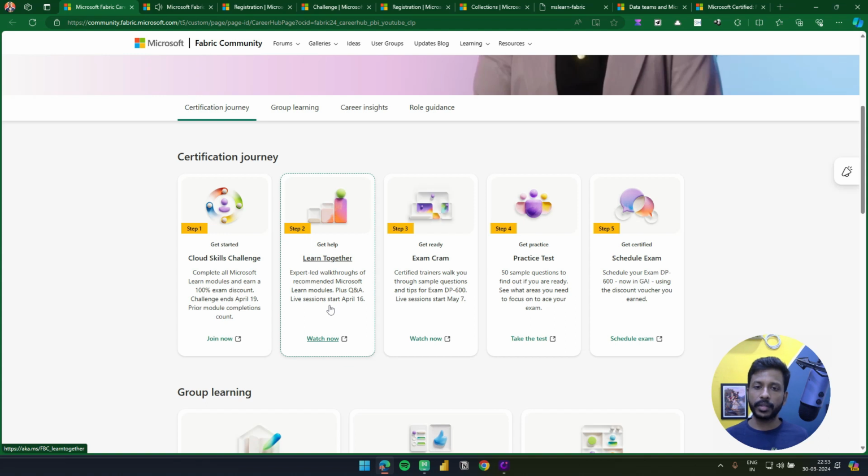Once you are good with it, you can also attend some sessions which are going to be conducted from May 7th. As you can see here, they are planning to conduct some certification related sessions where they are going to provide some sample questions and tips for exam DP-600. They'll help out with the exam preparation as well, with a lot of questions. And also you have a practice test. Right now we have 50 questions in the practice test. Going forward, they will definitely include more questions, so that by the time you schedule your exam, you'll be very much comfortable to crack the exam.